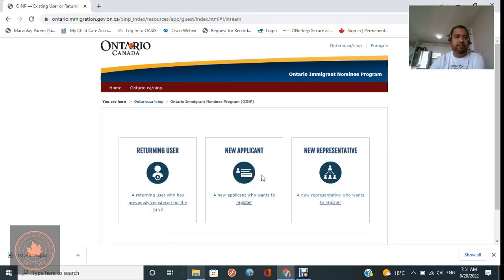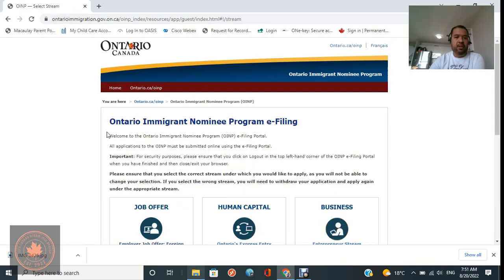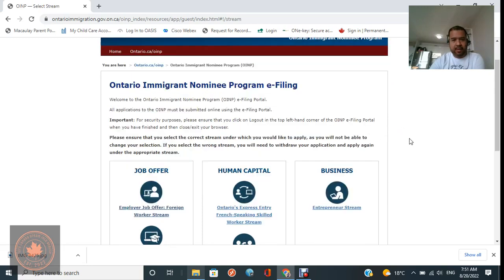Since I'm showing you an example, we go for the new applicant, a new applicant who wants to register. Click that. So this will come out, Ontario Immigrant Nominee Program e-filing. There is an important notice here. For security purposes, please ensure that you click on Log Out in the top left-hand corner of the OINP e-filing portal when you have finished, and then close, exit your browser. This is just an important note so that you will never have problems later on if you're using an internet outside of your home or something. So that's the double purpose.